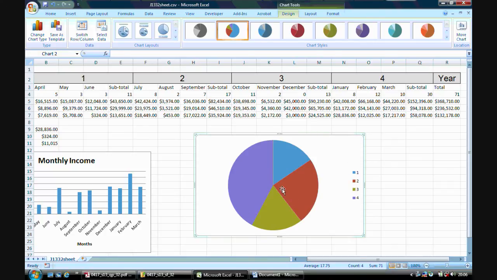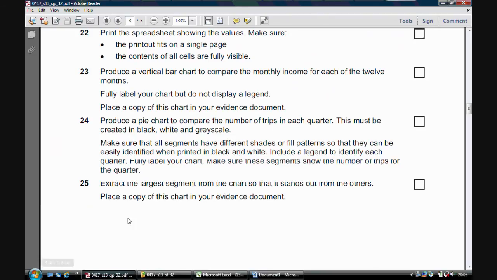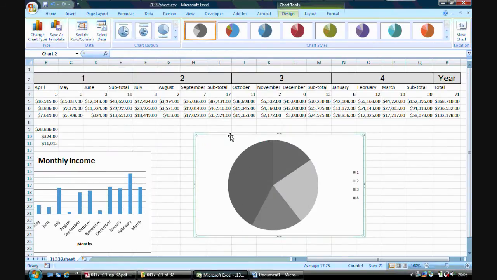The graph has to be black and white, so from design I just choose black and white from here, and it puts it in gray shading automatically for me. So now it says, okay, I got a legend. Fully label your chart. Make sure these segments show the number of trips for each quarter. So on here I want to show the number of trips for each quarter.